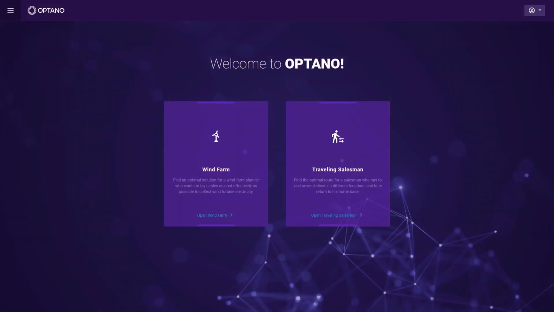Hello and welcome to our presentation of an exciting new feature that was released with OPTANO 6.2. Here you can compile your own dashboards and have your data displayed clearly and easily. And as you might have guessed, we want to show you how this works with our traveling salesman example.